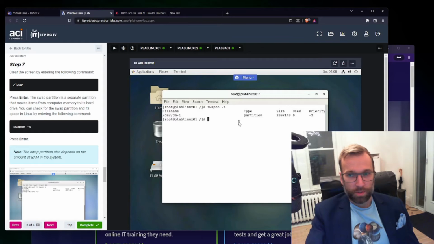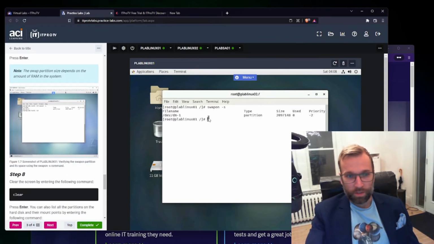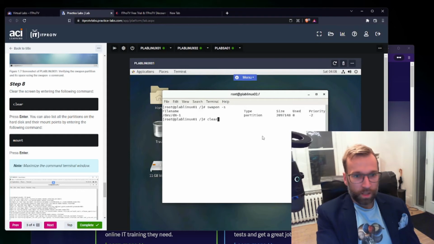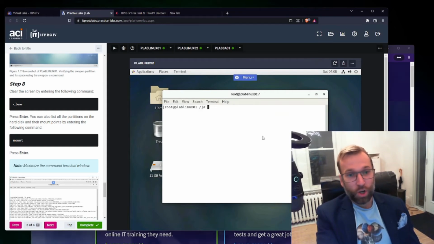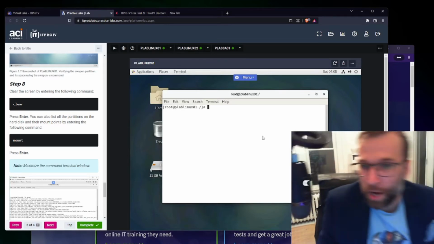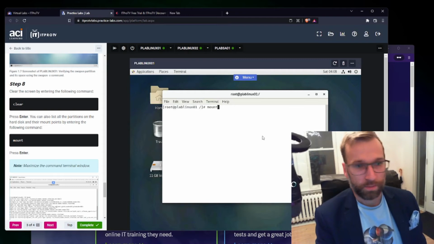That is awesome. So this is, of course, all to do with the amount of RAM that's in the system. So here we have 2 gigabytes of RAM. All right, let's move on to step 8 and clear this. Our next task is to list all the partitions on the hard disk and their mount points. And the way to do this is by entering the mount command. So let's do that by going mount.